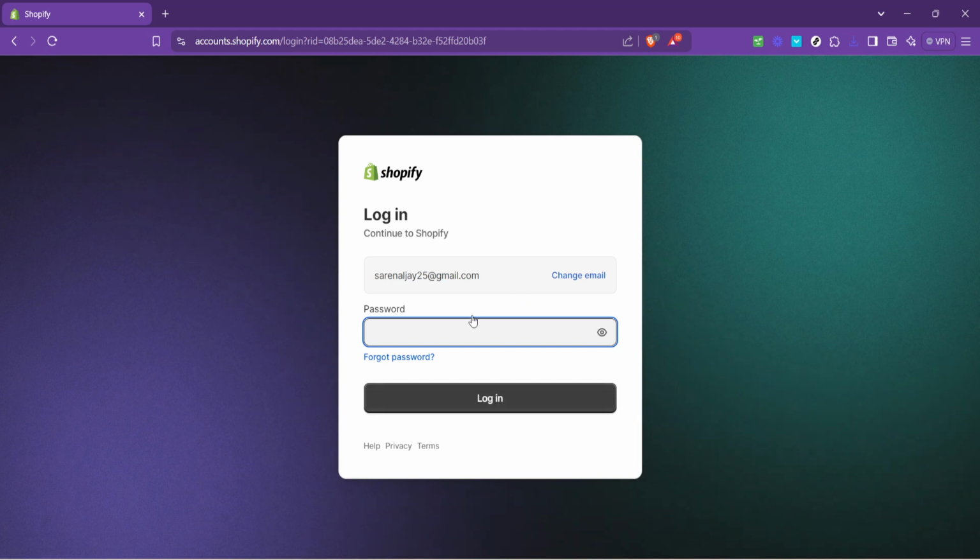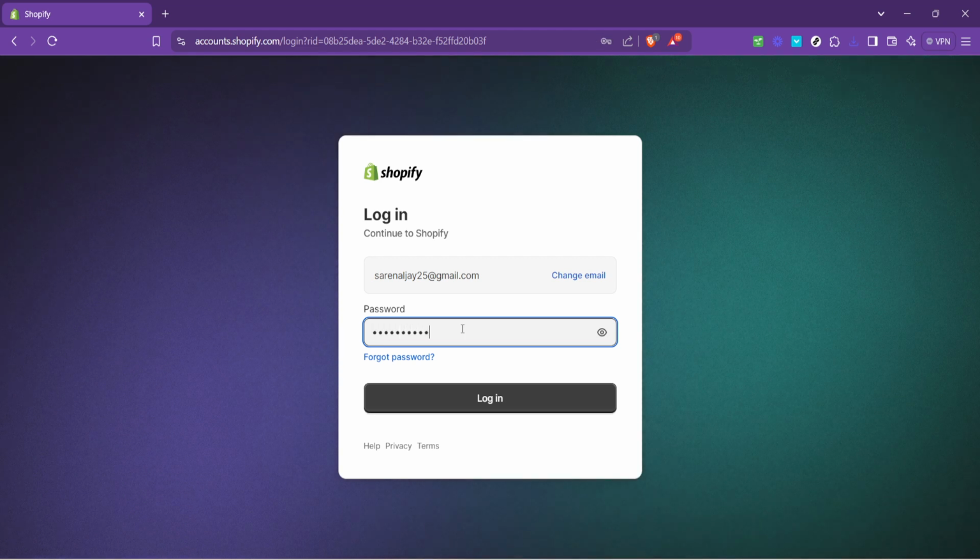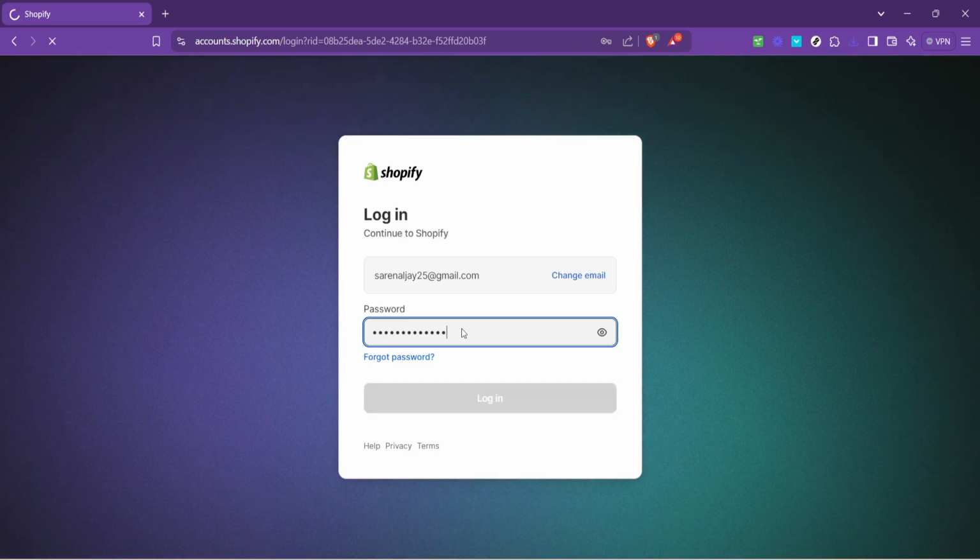Next, you'll be prompted to enter your store's URL. This is the unique link to your Shopify store. If you're unsure what it is, it usually looks something like your storename.shopify.com. Enter this information and then click on Continue with Email. This step is crucial because Shopify uses this information to direct you to your specific store's admin page.